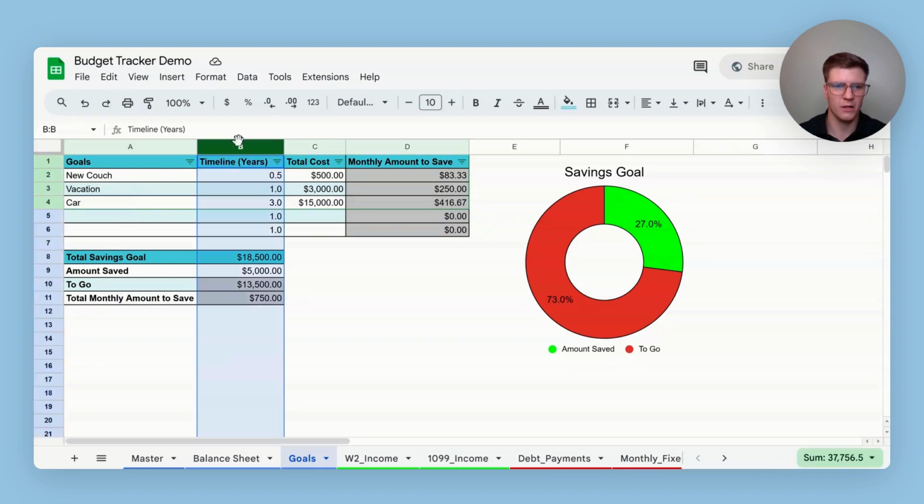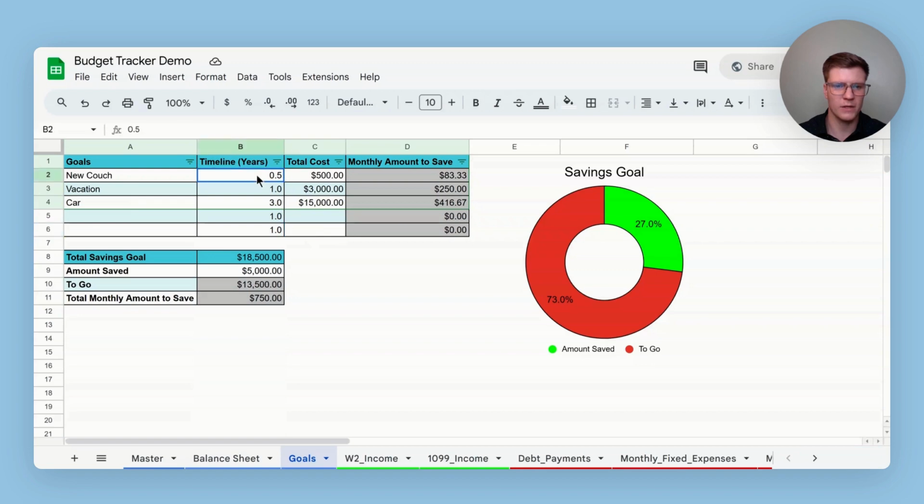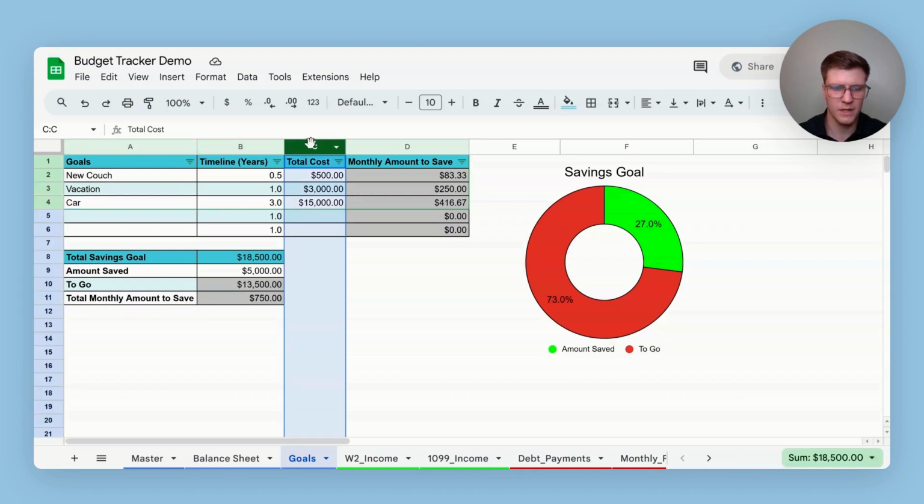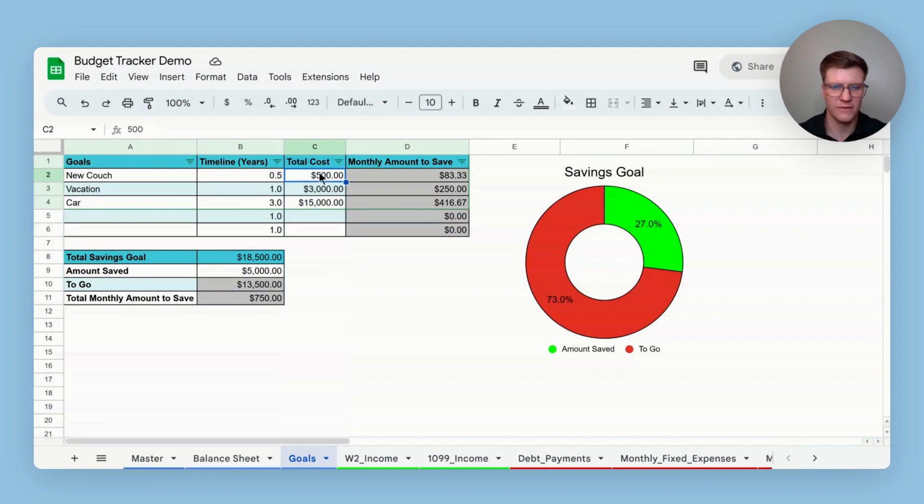Under this timeline column, you'll want to fill out when you plan on achieving this goal. So for the new couch, you want to buy a new couch in 6 months. But this timeline here is in years, so I put in 0.5 for half a year from now. Maybe you have an annual vacation that you go on, and that's happening 1 year from now, so you'll enter in 1 year. And maybe you're planning to replace your car in 3 years, so you'll enter in 3 years here.